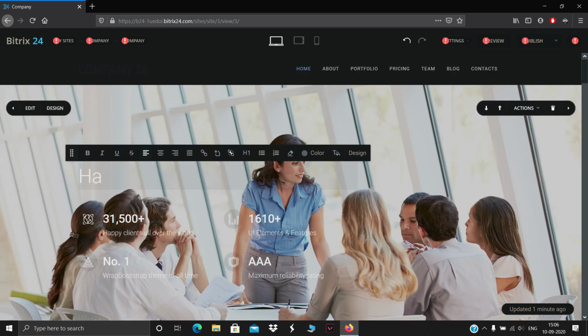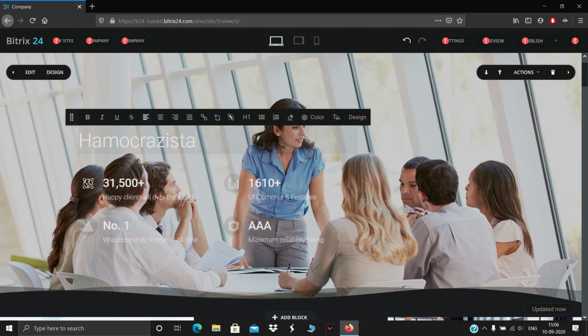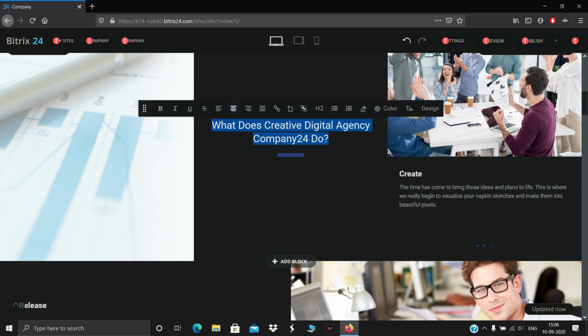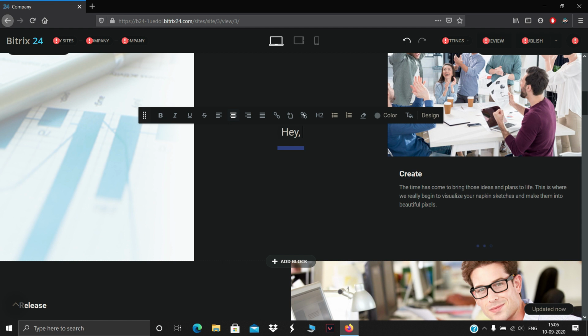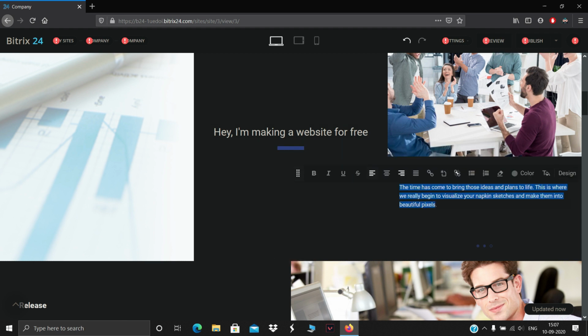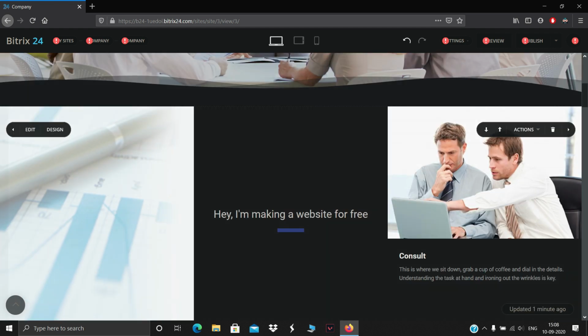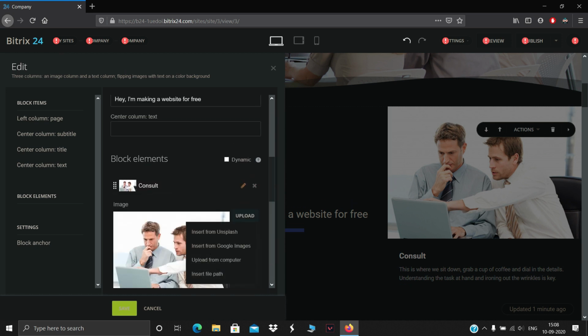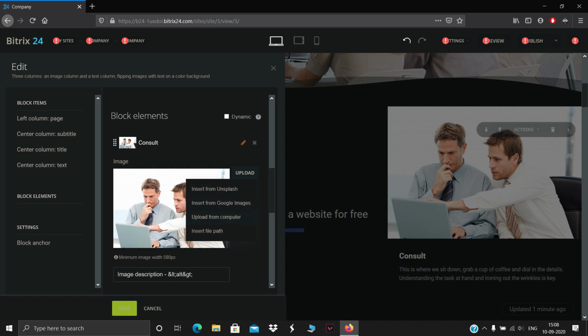Let me just show you a small trial. Let me just change this text to my channel name, that is Hamocrazista. And these texts also. Here you can edit images also with ease. You can upload an image from the local storage, use Google Images, or choose from a vast collection of royalty-free and otherwise free images available on Unsplash.